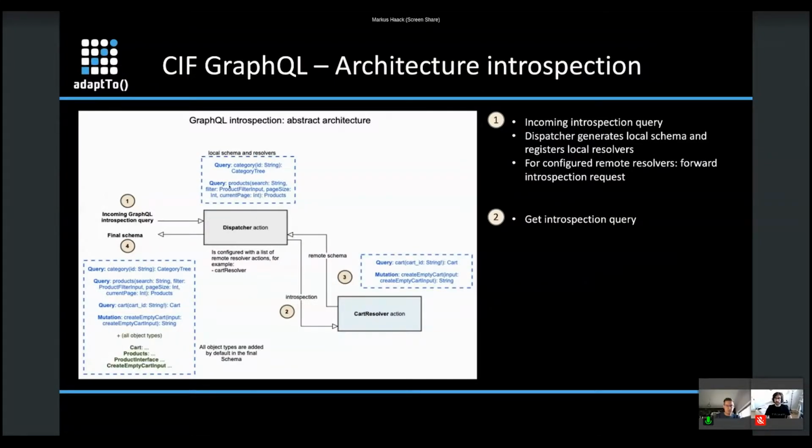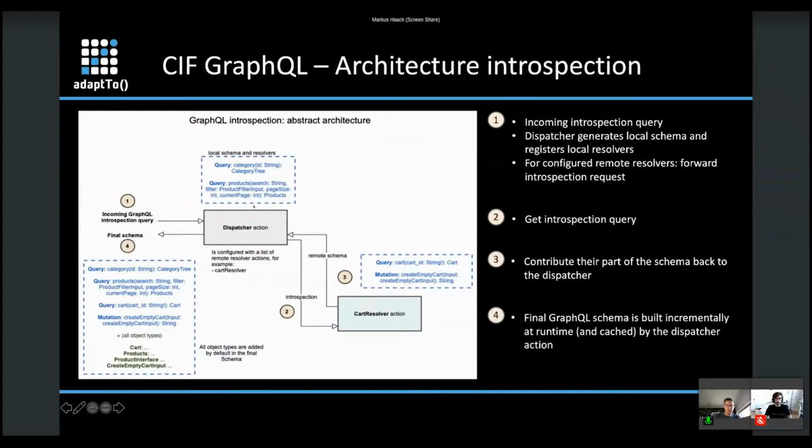The remote resolver basically does the same. It returns the subparts of the schema which are supported by this remote resolver. It goes back to the dispatcher, and the dispatcher aggregates the entire full GraphQL schema which is supported by the server, and this is then sent back to the client.